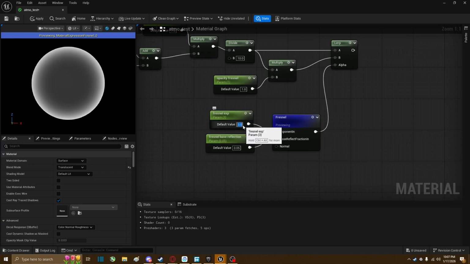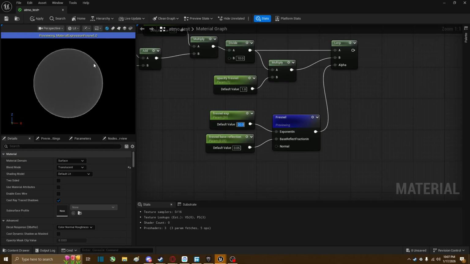So if I make it a low value, this means it's going to be a much broader length between bright and dark. And if I do a high number like 20, it's going to be super tight. That's what she said. And it's going to be extremely close to the edge. So the threshold between bright and dark is super thin. But we're going to leave this on 3.